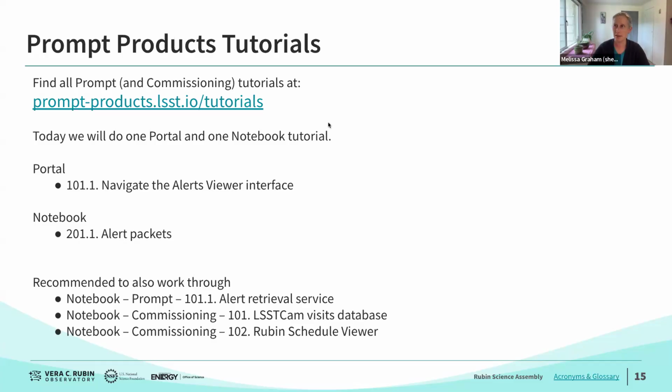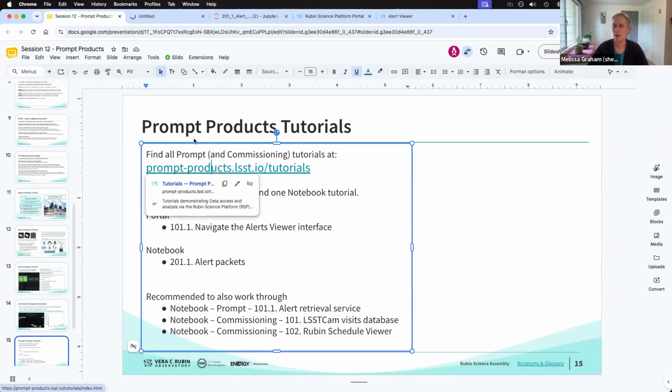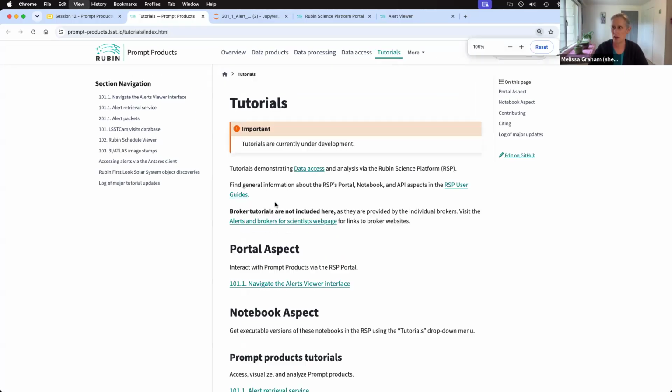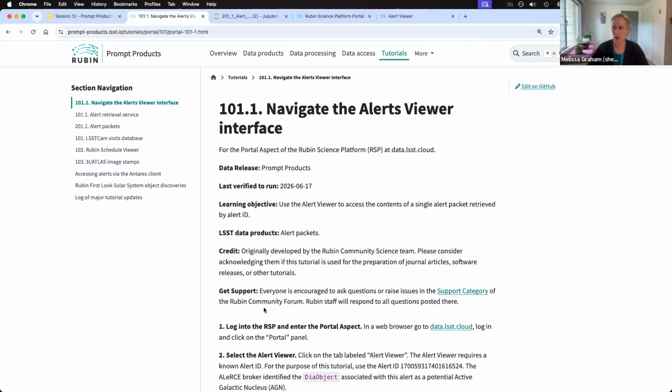All right, let's do some hands-on tutorials. We'll start. I just want to show you the tutorials page in the prompt products documentation. This is where you can find tutorials for the portal aspect and also some rendered versions of the notebook tutorials. Today, we're going to start with the one portal tutorial that we have, called Navigate the Alert Viewer Interface.